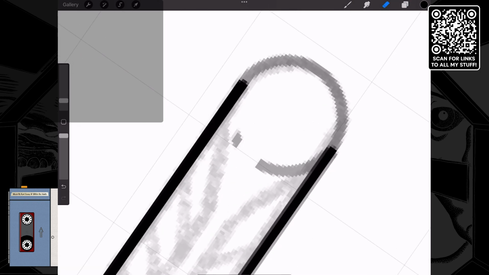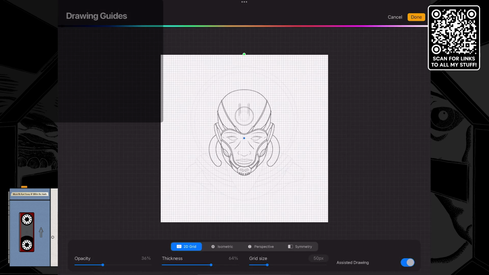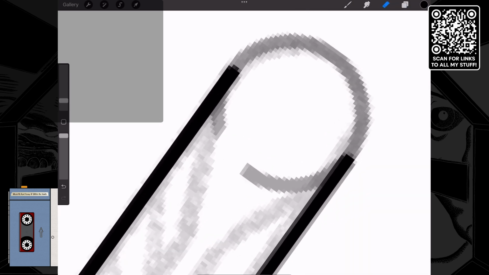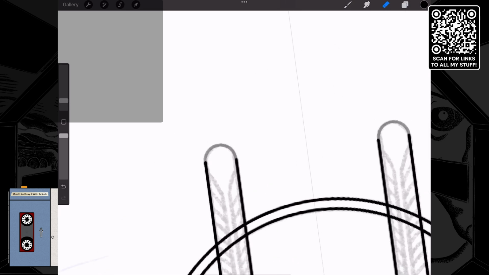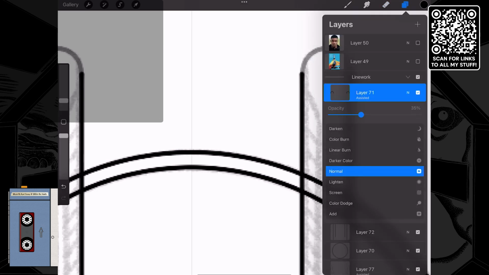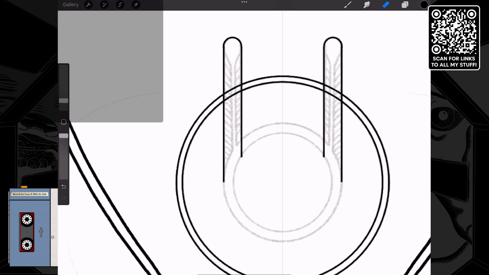So, oh, sorry. I am on the wrong thing. Need to edit the drawing guide, back to symmetry, hit OK. There we go. Clean that up. Clean this up. And it should have done both. It did. Let's turn that back up. And there we have our 2 poles that are basically symmetrical.